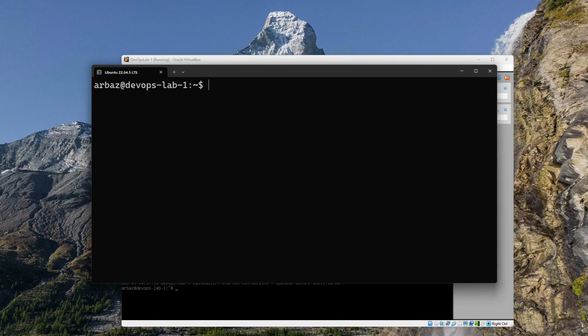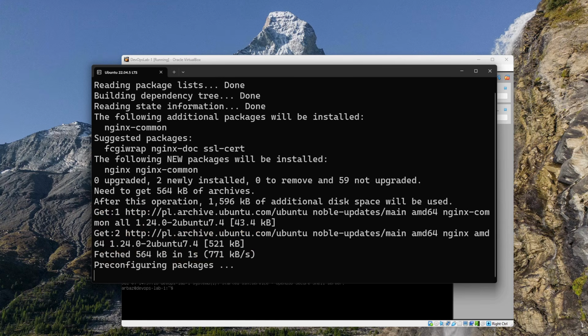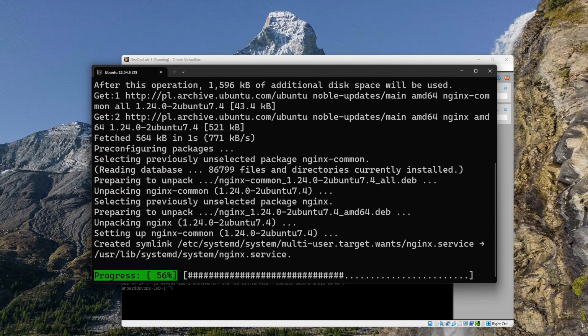Congratulations. This is a very good point, I would say, for our series. We have successfully connected to our virtual server. Now let's try to install Nginx. For that, I am going to use sudo apt install nginx -y. Press enter. Again the password. It will take, let's say, a minute or two.